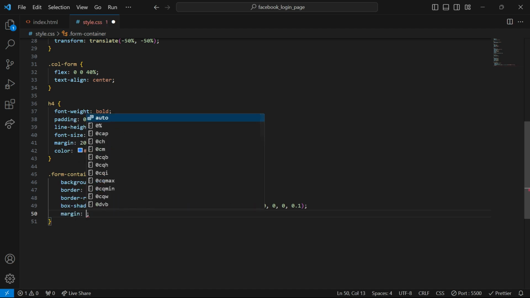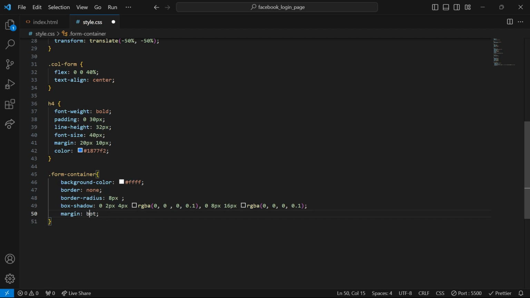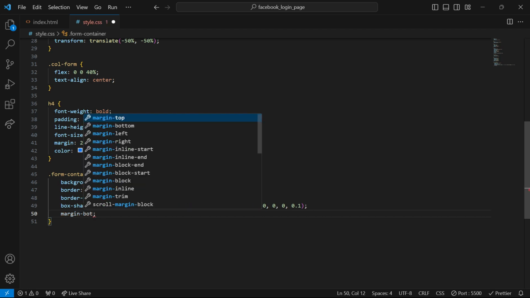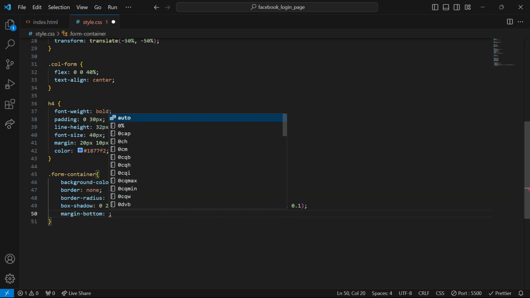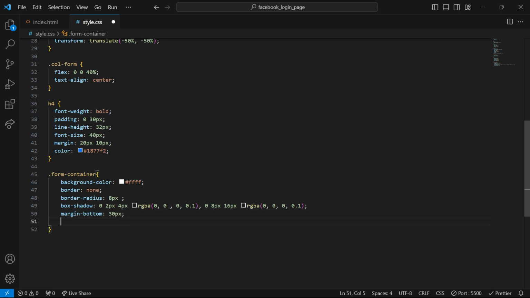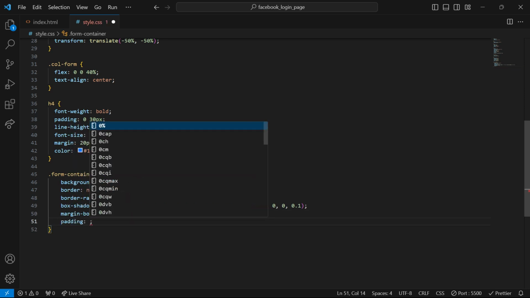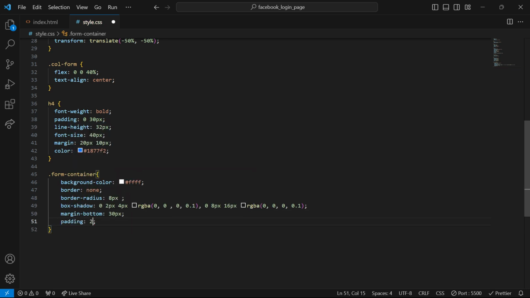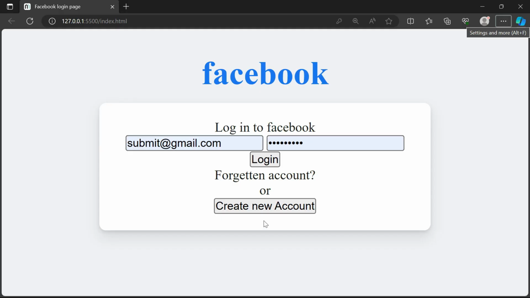to add a margin to the bottom of that element. So I'm going to say margin bottom 30 pixels. Then I'm going to give this element a padding of 20 pixels, and I'll give it a width of 400 pixels. So when I save my code, you can see the change that has occurred in our browser.